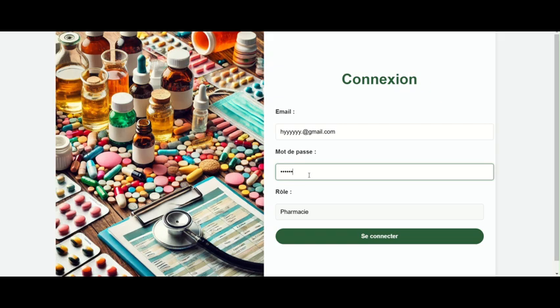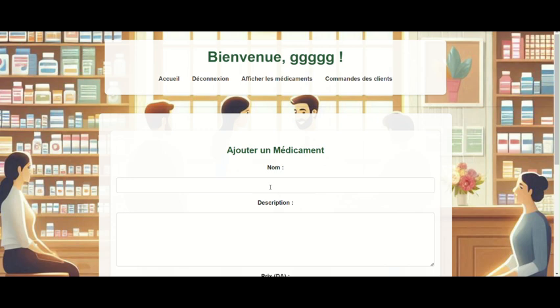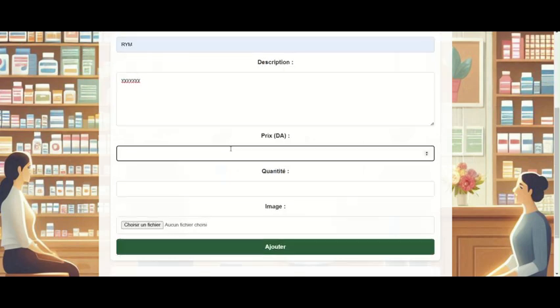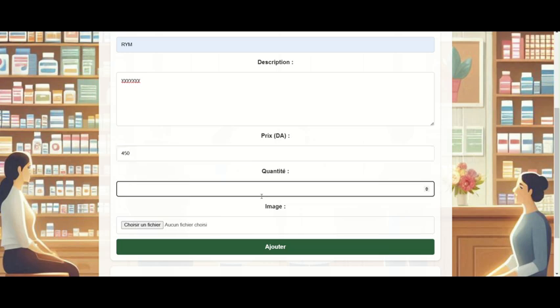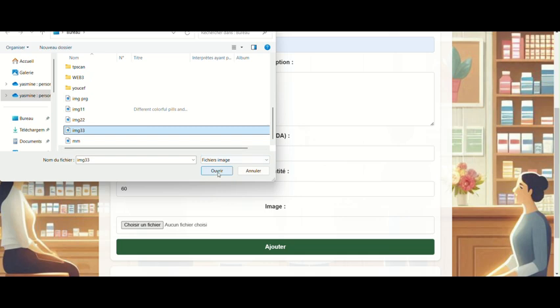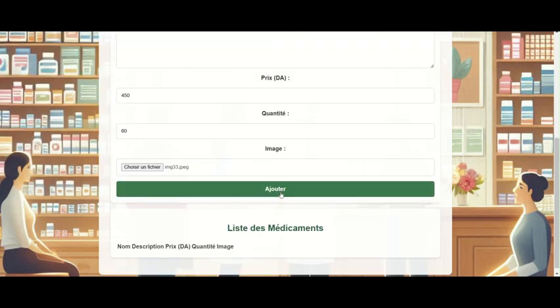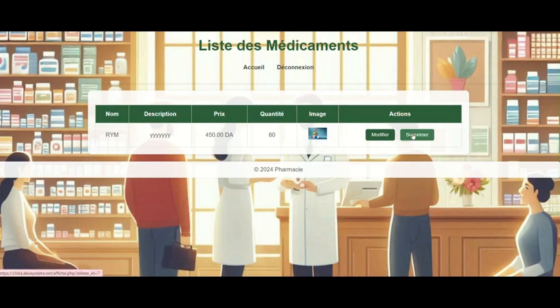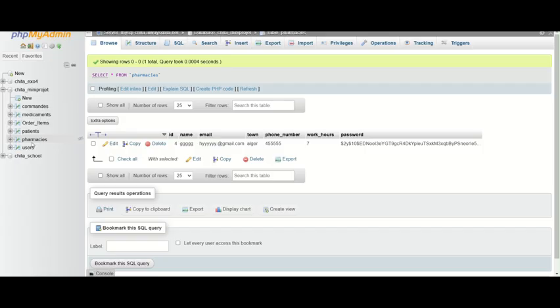We return to phpMyAdmin, medicines, and yes, we have this. When we want to update these medicines, we click update and automatically it's changed in the database. And we can also delete these medicines. We click delete. And we can also create a new pharmacy, for example, like this. And here in the database, we have 2 different pharmacies.